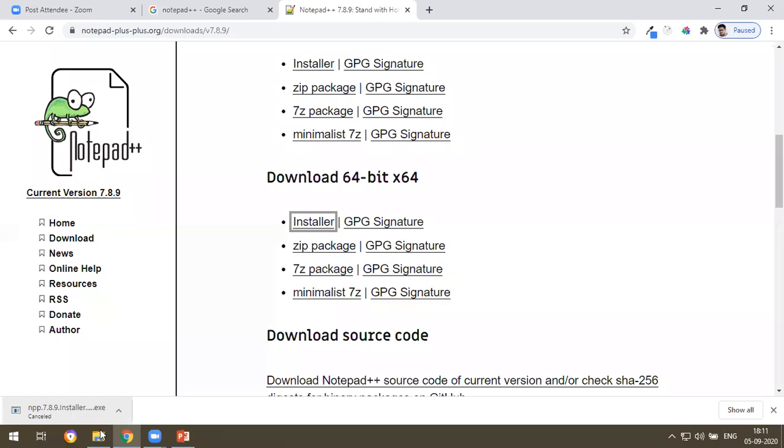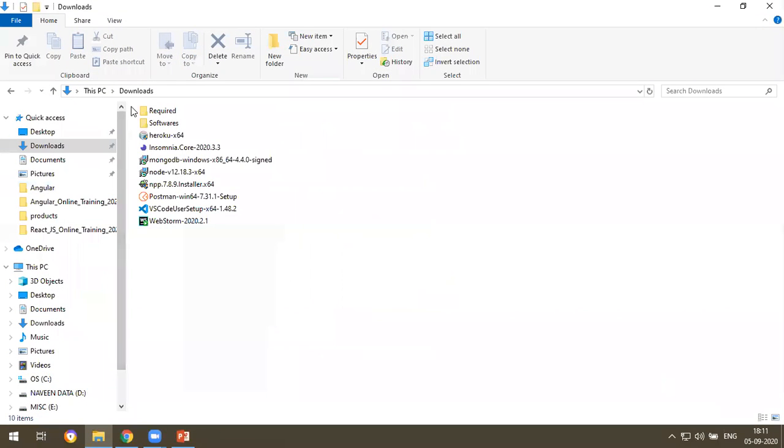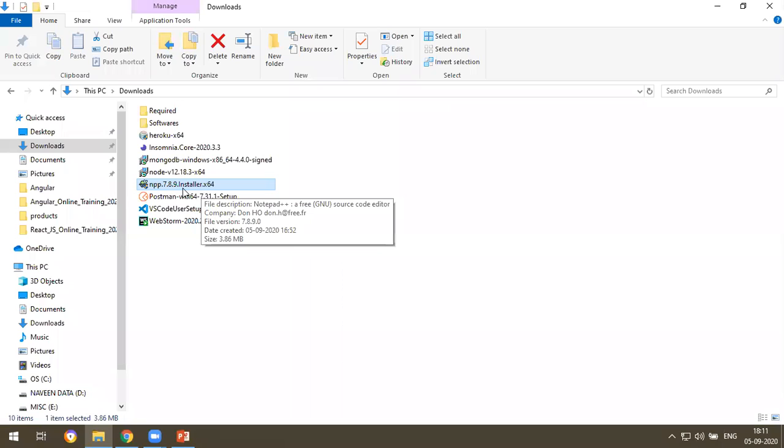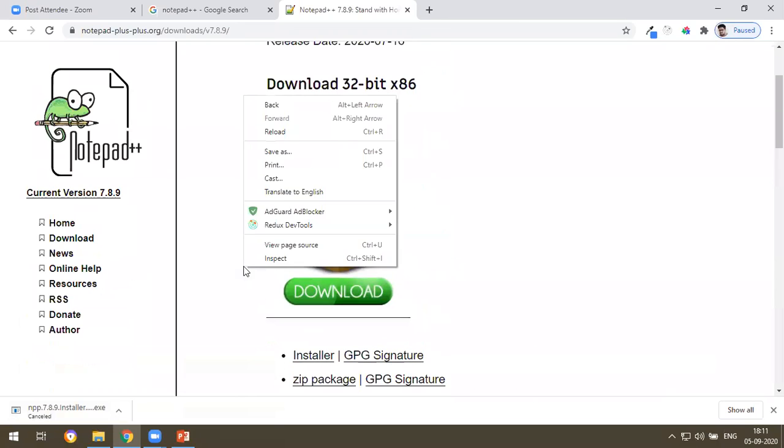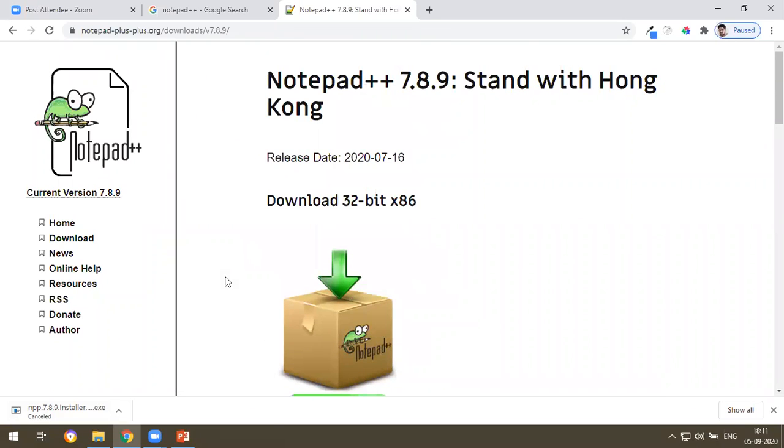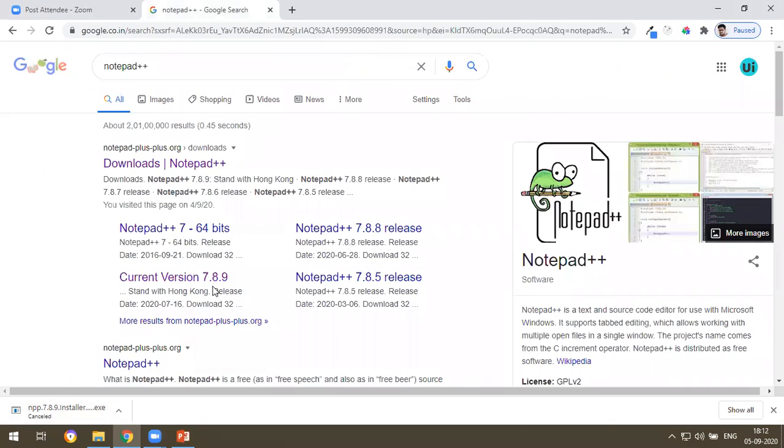Okay, so once you download it, in your downloads folder, you can find this one, NPP 7.8.9. This is the Notepad++. Okay, this is Notepad++. And next, I'll just show you the download of all the softwares, and then I'll tell you how to install them. Okay, so first let's download all the softwares together. Fine, and this is Notepad++. Okay, and next, what next?